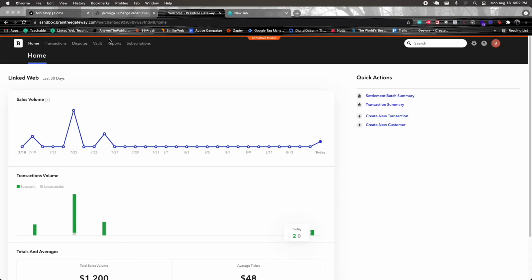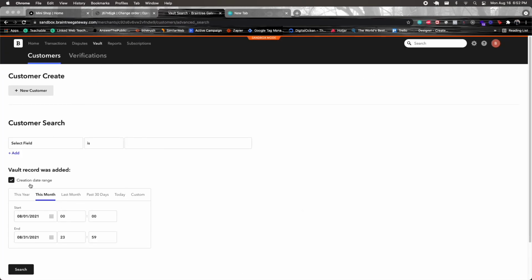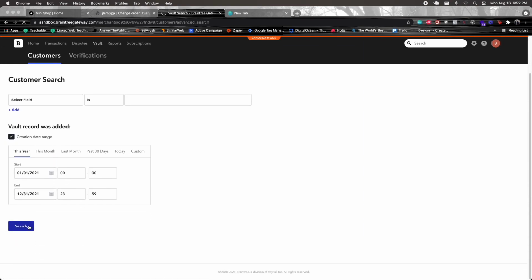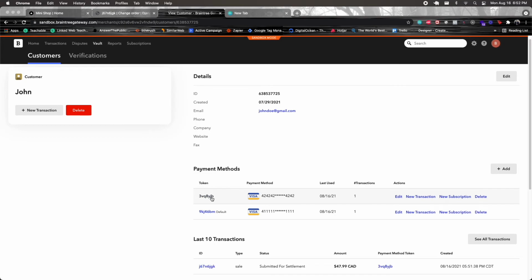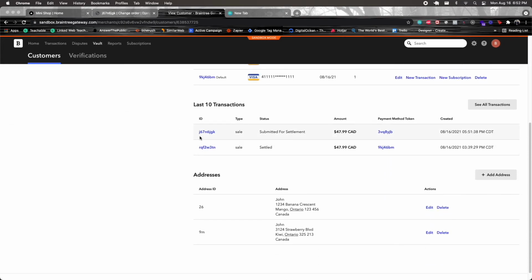And then we can go into Braintree's vault. And then we can search for our customers. And then our John Doe customer, that's the one that made this order. So here's my John user. I'm going to click that. So we have a brand new payment method that we used, which was this one right here. And then also have transactions. So this one right now is submitted for settlement. You can also see that when it actually settles, we have settled here. And then this is the correct amount.